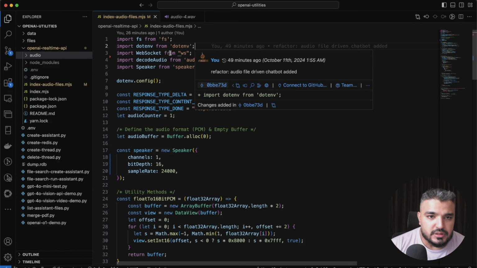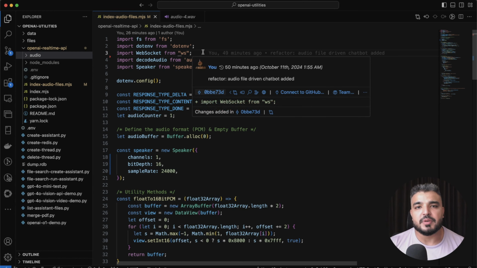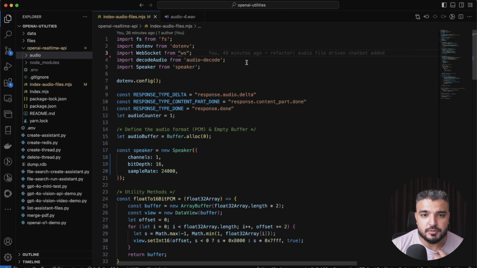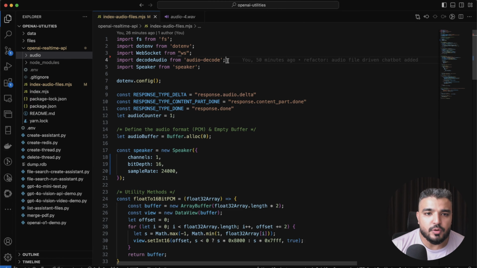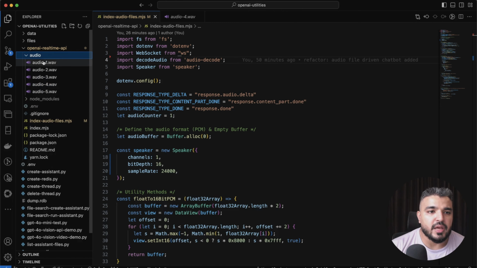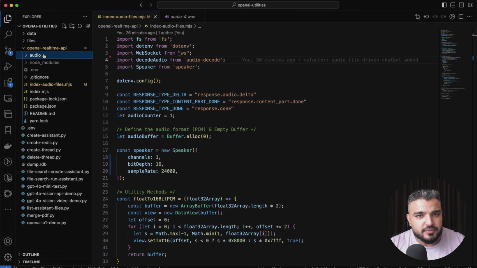.env, you guys know the drill, WebSockets. So the Realtime API is based on WebSockets, and we have to connect to a secure connection using our OpenAI API key. So that's why we need the ws module, which is the WebSockets module. We need a decode audio file, and we need a speaker file. So speaker, it's going to speak the response back, and decode audio would be decoding the audios that we have here because OpenAI API accepts a specific format. So we need to make sure that every audio that we have is converted to that specific format first before we send it out to the WebSocket.